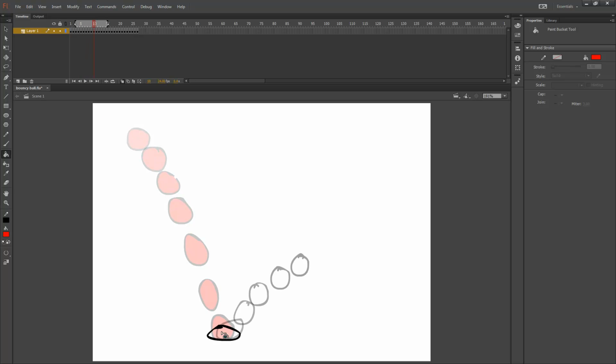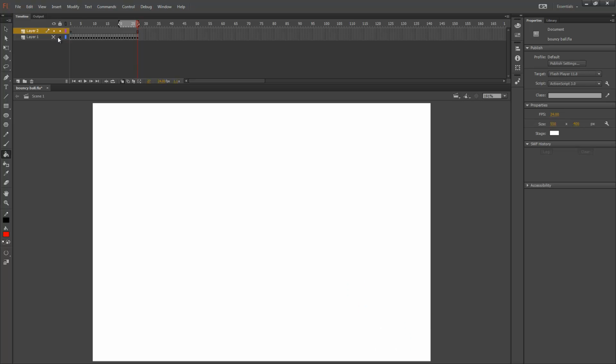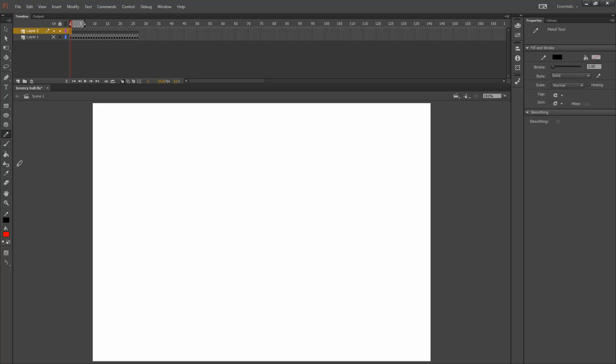So let me just fill all these in. And there is that animation. Ta-da! A bouncing ball to help you get the basics of gravity. Now, if I just create a new layer, hide this one, and the reason you have to get the spacing right is because if you do it, it's not going to look right.